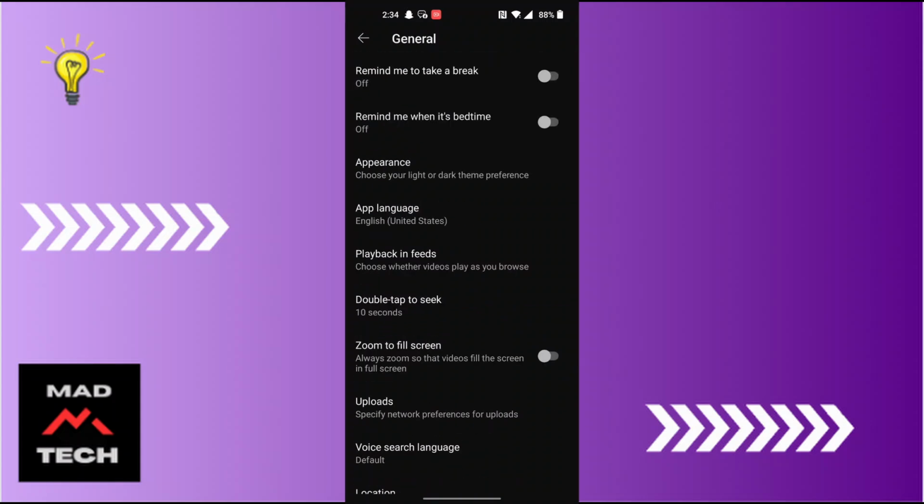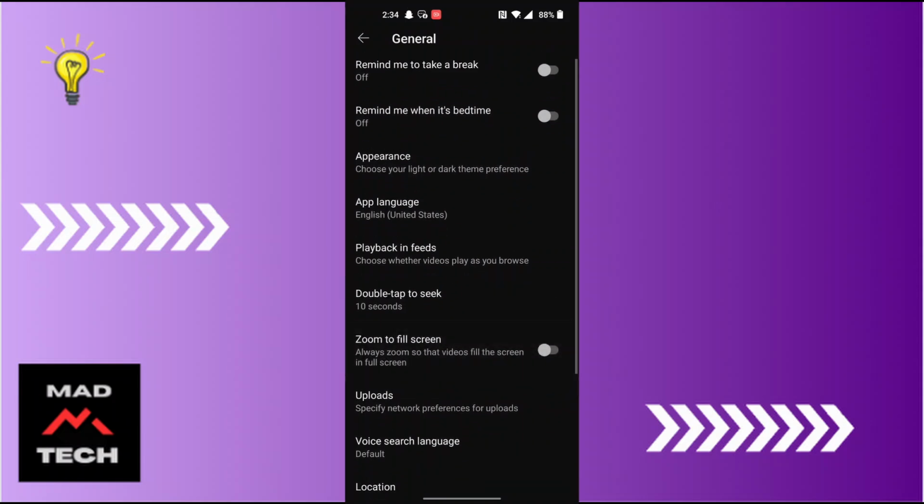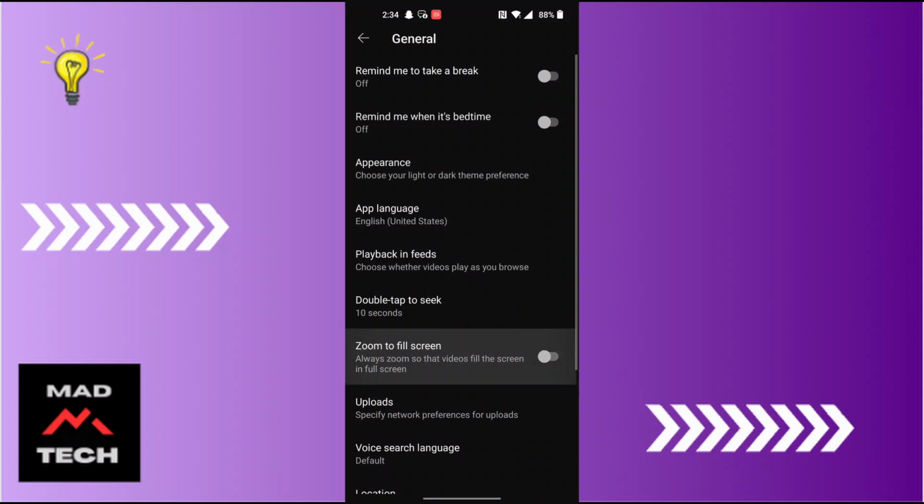Tap on general, and now you can see guys the option where it says zoom to fill. And in order to enable zoom to fill on YouTube, make sure the zoom to fill option's toggle icon at the right side is turned on to blue like this. And with that being done guys, your zoom to fill feature on YouTube will be enabled.